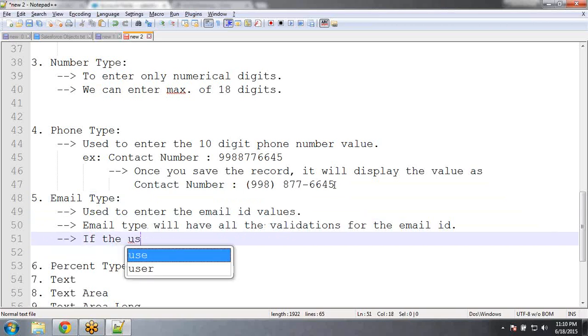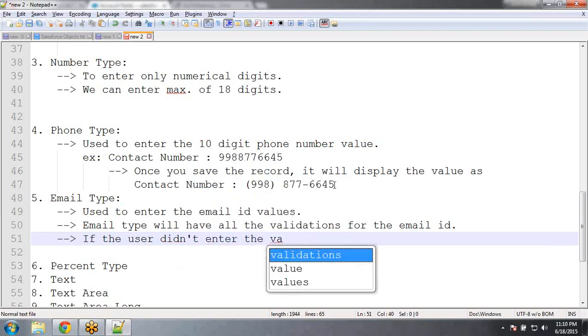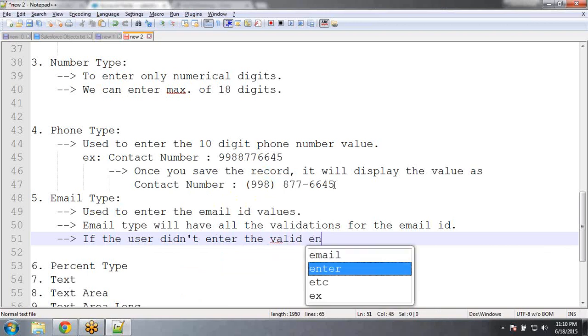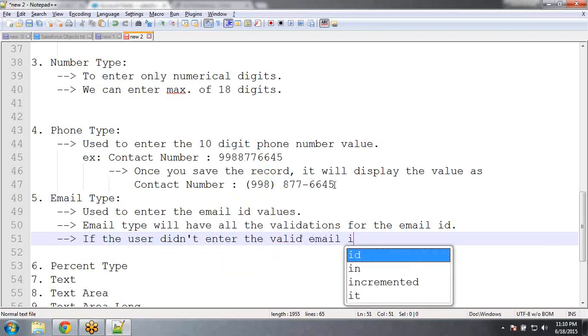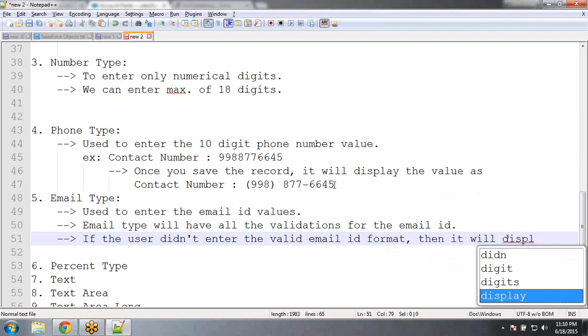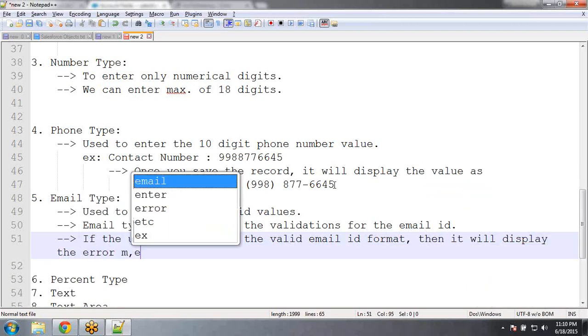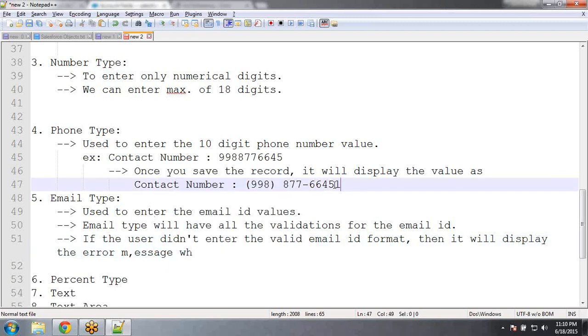Now, if the user did not enter a valid email ID format, then it will display the error message. It will display the error message while saving the record.